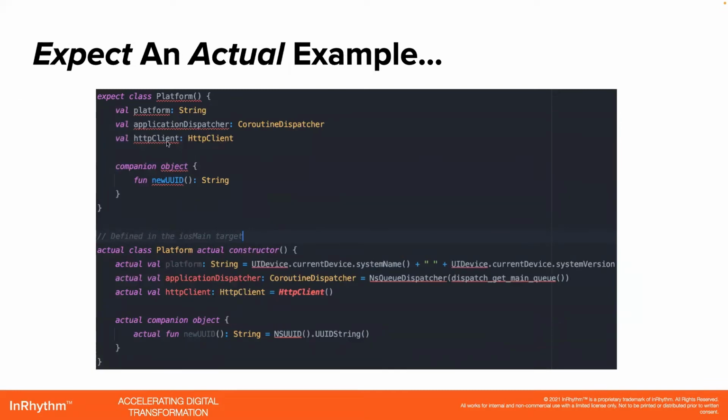So in here, we've defined an expect class, which just establishes some basic information that the platform should provide. So the platform variable should tell you what device and version it is. We also need a coroutine dispatcher to do asynchronous functions. And you can also provide an HTTP client, although Kotlin is, or KMM rather, is rather good at determining it for you at runtime. So that is purely optional of whether you want specific platform implementation of the HTTP client.